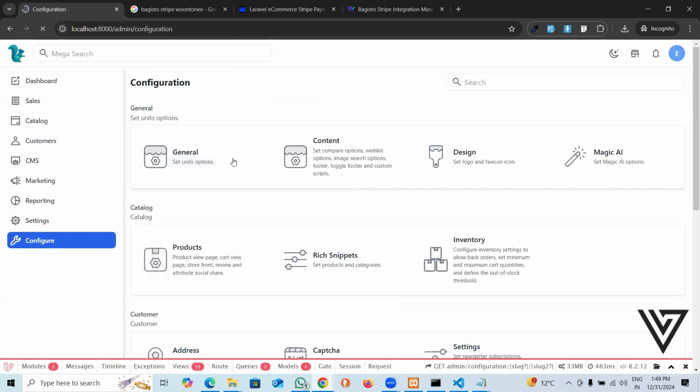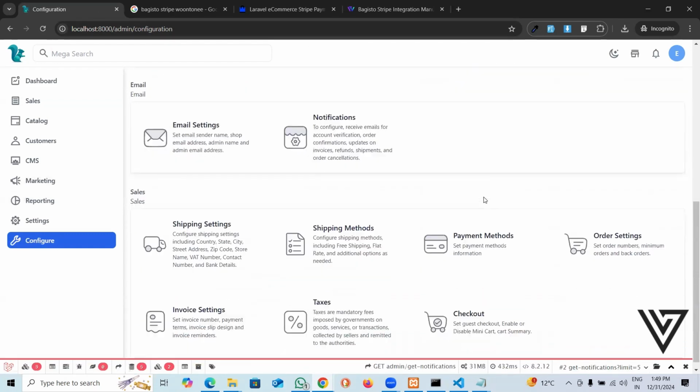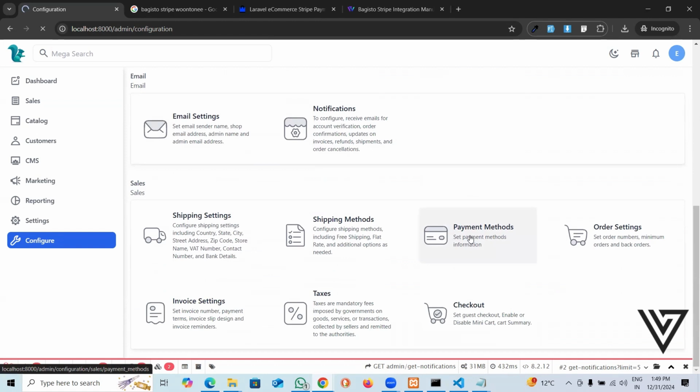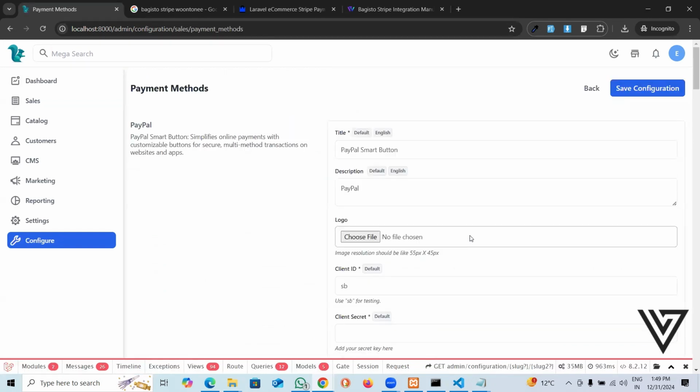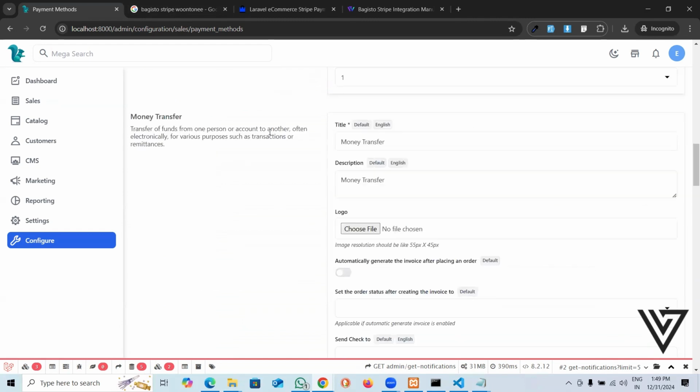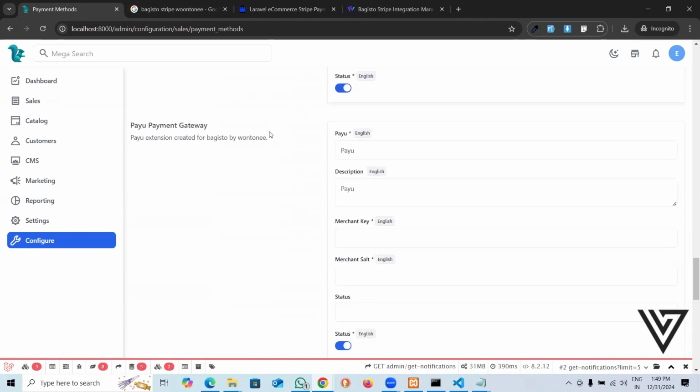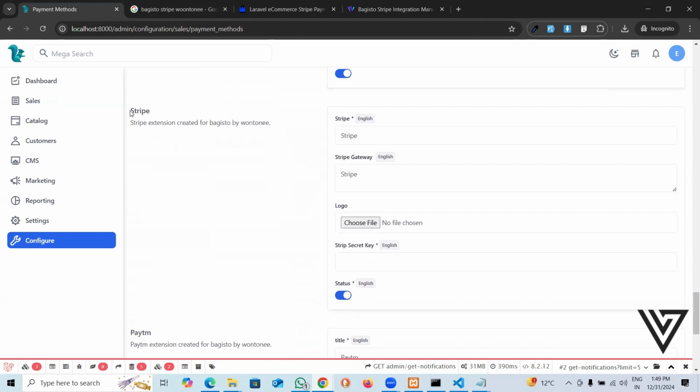So on admin panel, go to configure and you're going to find payment methods right here. Here you're going to see all the available payment options. Some of them are pre-built and some of them are add-ons. So let's figure out where is our recently added option. Stripe, here we have it.